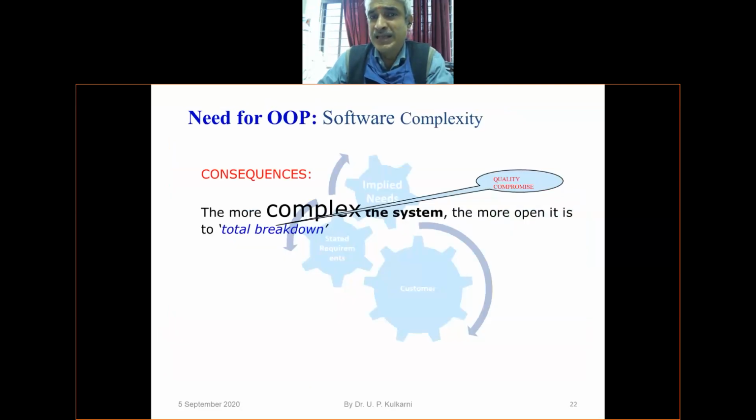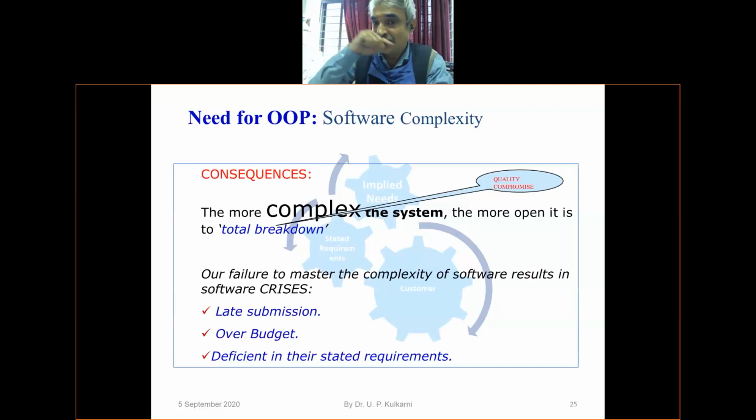And I told you that when you don't deal with software complexity, it results in a total breakdown. We call it a crisis. A software crisis is categorized by three important things: late submission, over budget, and deficiency in the stated requirements. For all these you have to pay a penalty to the customer. Suppose today you are supposed to release a particular component, you don't, and people wanted to use it from Monday. For every hour of late submission they charge so many dollars per hour. You have to pay for that, and that decreases your profit margin, right?